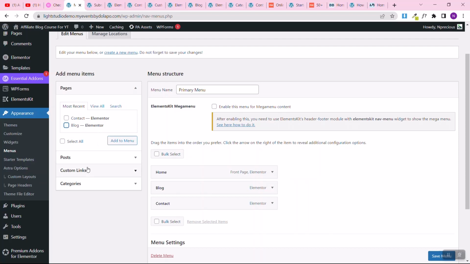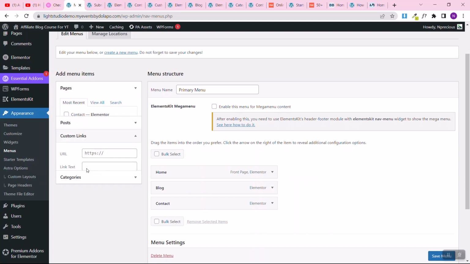But if you don't have the page here, maybe you just want to add a custom menu, maybe a menu to one of your landing pages, then you can just click on custom menus here. Then you enter the link to your landing page here. Just copy and paste the link into this place here. Then you can name the menu. So let's say, for instance, this menu might be, okay, let me just use landing page. So I can just show you what it looks like. Okay, so I click on add to menu.